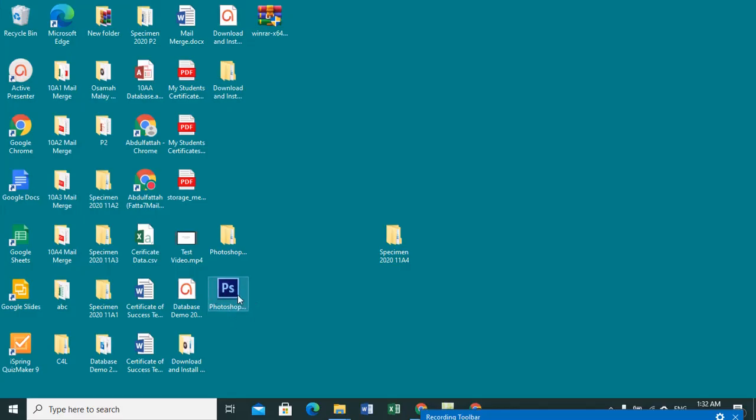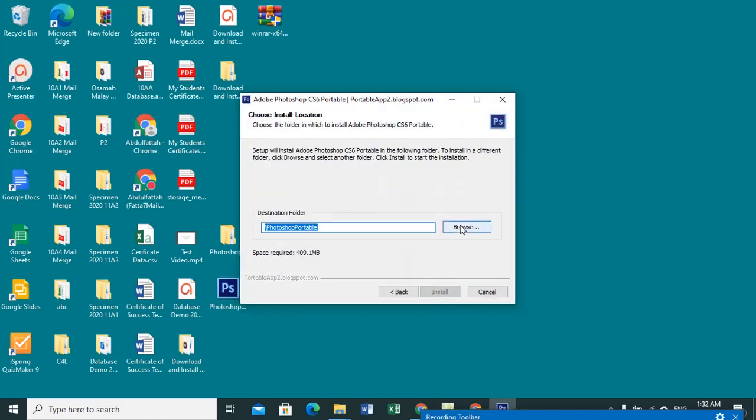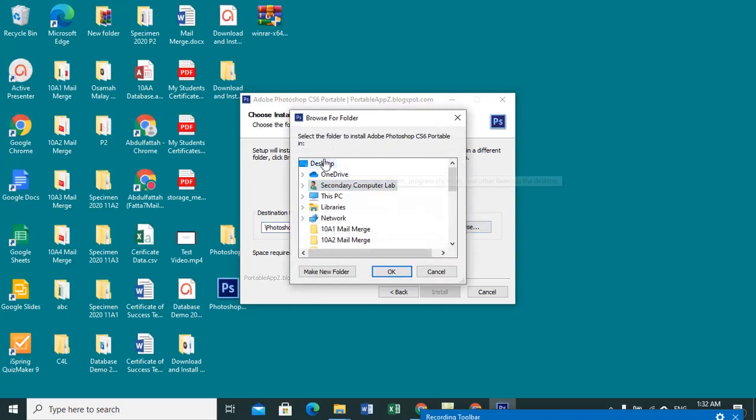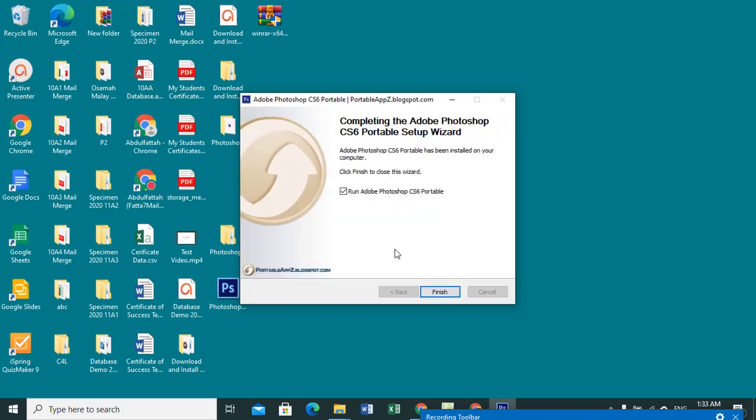Okay, so from desktop, click this exe file. Then next, put it in the desktop and then click install and wait for the file to be extracted. Okay, now Adobe Photoshop CS6 Portable has been installed on your computer.